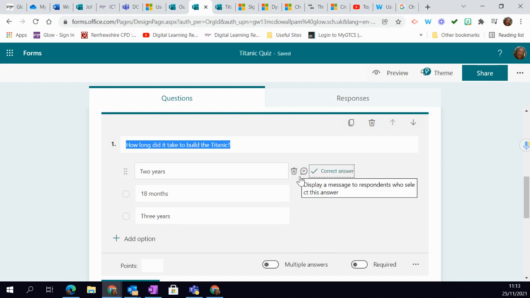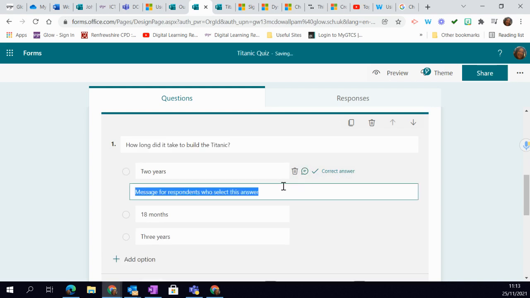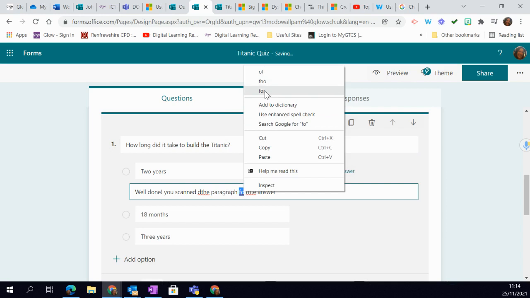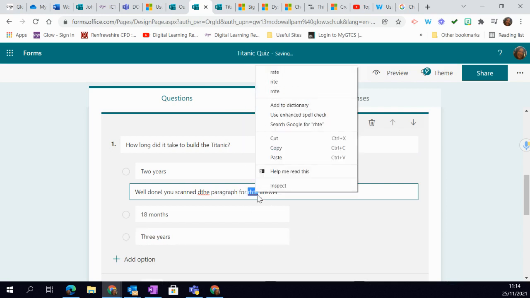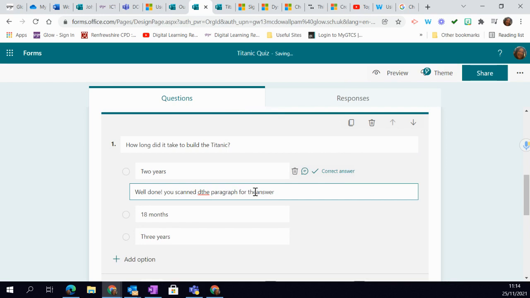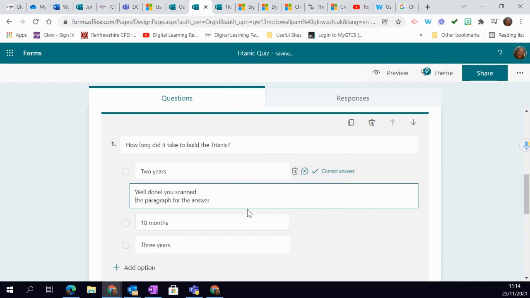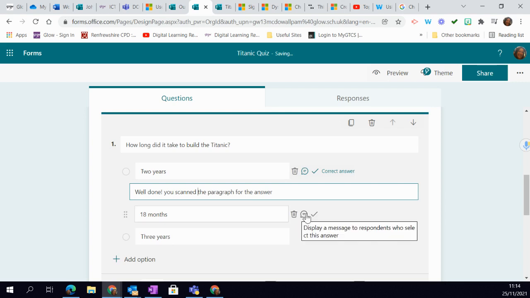Now I may decide that I want to leave feedback for the learners when they get this. So I'm going to say, well done. You scanned the paragraph for the answer. Now you can see my typing isn't very good here, but what's great is you have your spell check. So you can quickly and easily spell check that for you, and you'll see it's sorting that right out for me. So I'm just going to change that. So that's really handy.